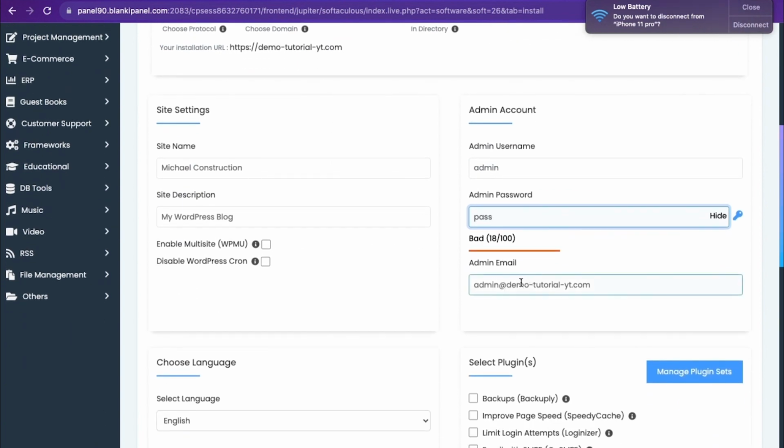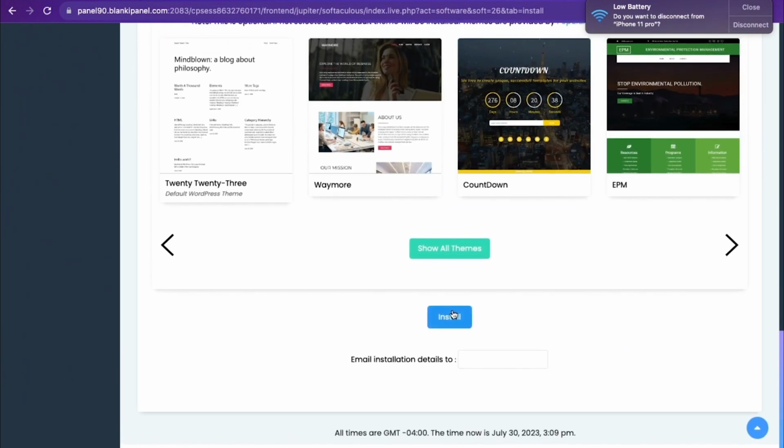Then you have to make sure you put the correct admin email because emails will be sent to your admin email. Then you can scroll down and click install. When you click install, it's going to take a few minutes for WordPress to be installed on your domain.